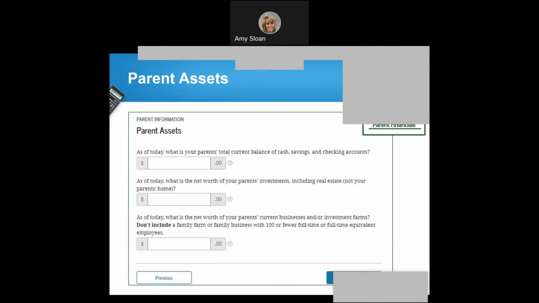And then if you have to put your assets, it's the day you're filling out the form. So as of today, what is your parents' current total balance of cash, savings, and checking accounts? As of today, what's the sum of your investments? And then as of today, if you own a business, the value of that. Just pay attention that if you do own a business and you have less than 100 employees, you don't have to include your business assets.